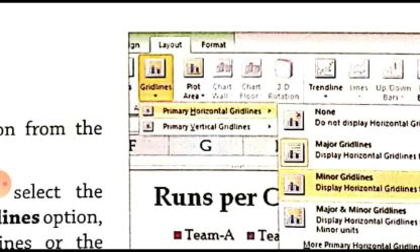So there are two options over here. As I have told you, one is the primary horizontal grid lines and the other is the primary vertical grid lines. Once you choose one of these options, what will happen? Both options have arrows at the end. When you click on the arrow, a sublist will open.